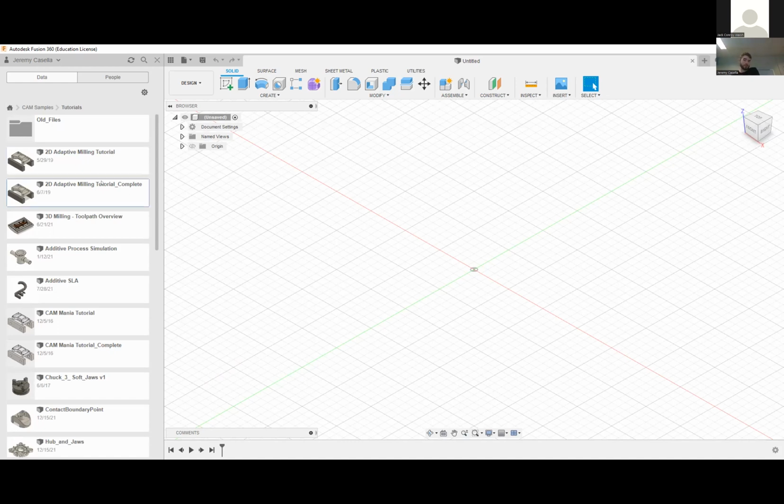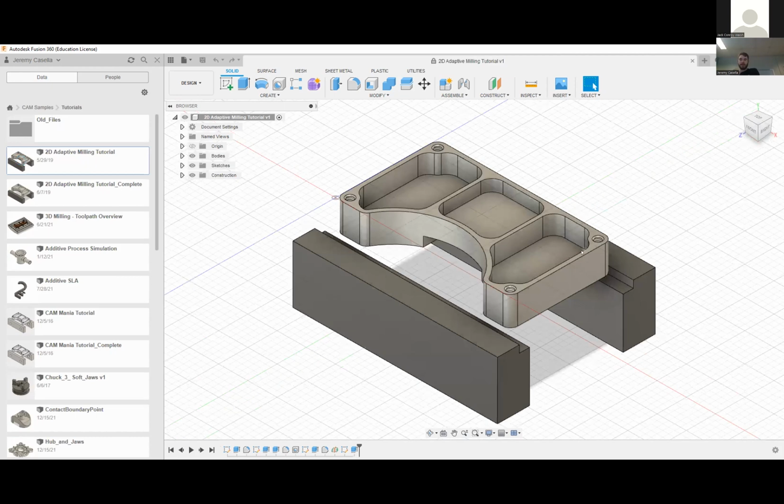There's a complete version as well. So if you open up your 2D adaptive milling tutorial, it's under CAM samples and tutorials. You're going to see a part. And I'm just here for the part. This is kind of what I'm working off of. And the reason I'm doing this is because I want you all to be able to access this on your own computers.